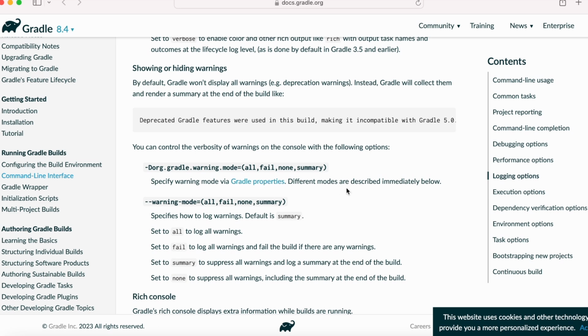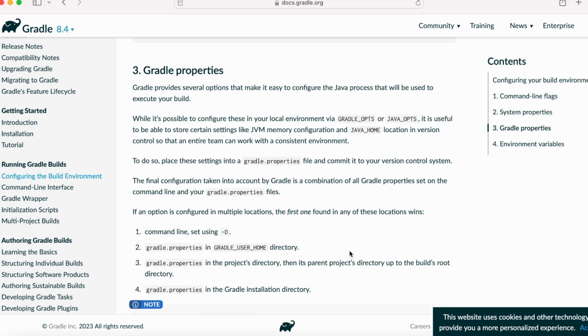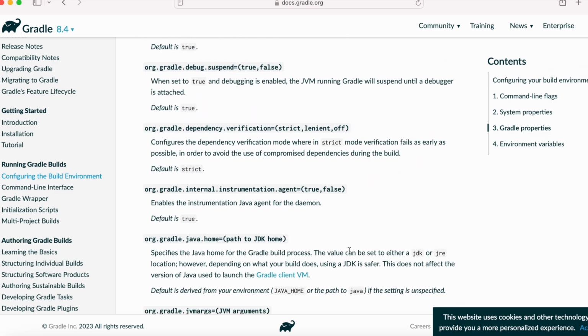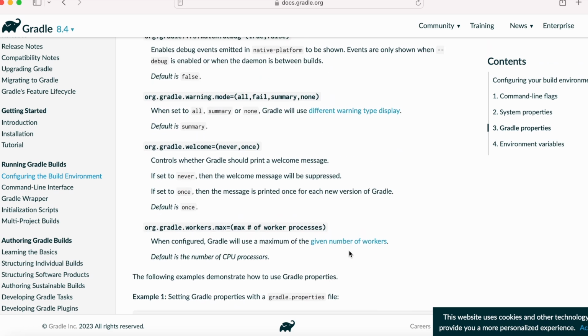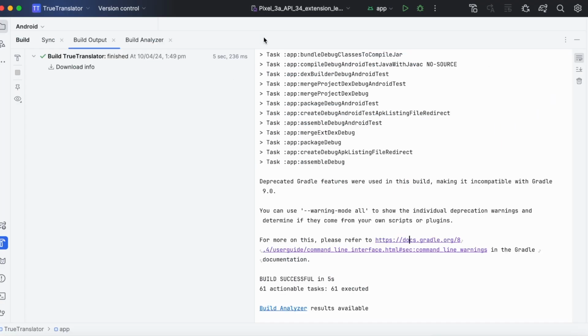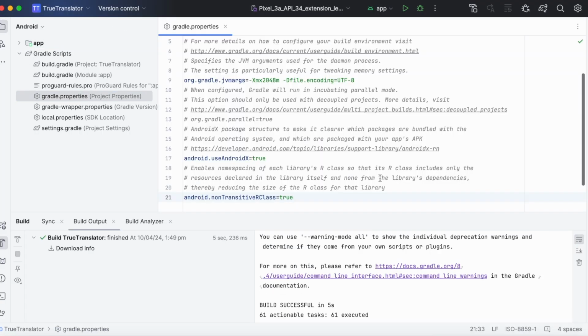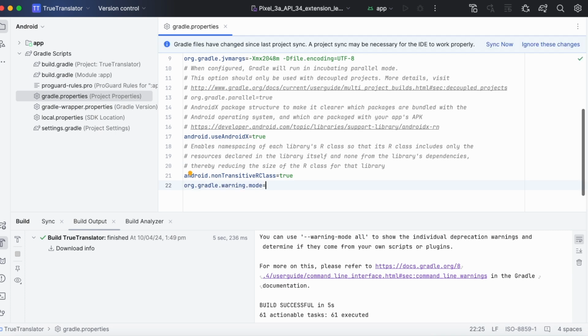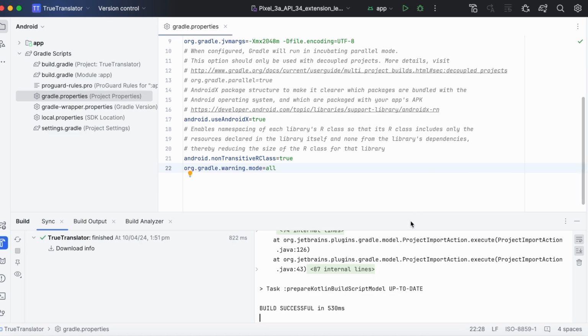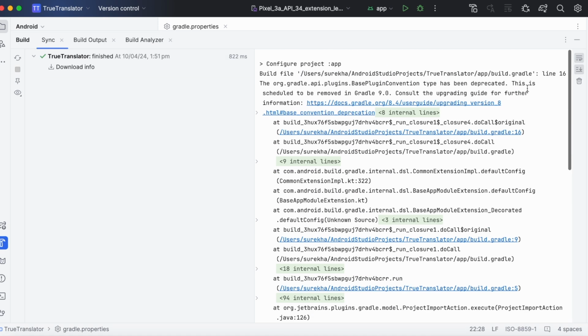Okay, click on this Gradle properties to check the usage of this warning mode in our project's Gradle file. Come down. See, this is the usage of this warning mode property. Copy this, go to the project, open gradle.properties file. Add this property at the end and set the value to all. Now sync the Gradle files. See, the warning is shown in detail.